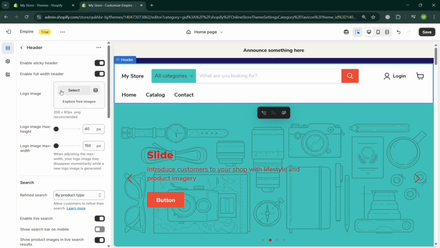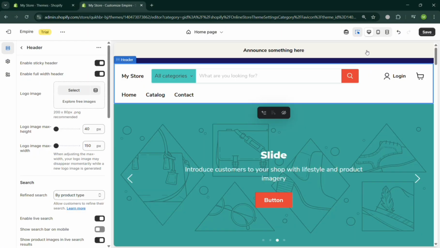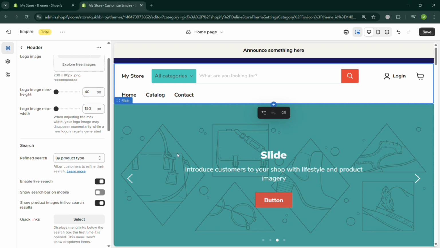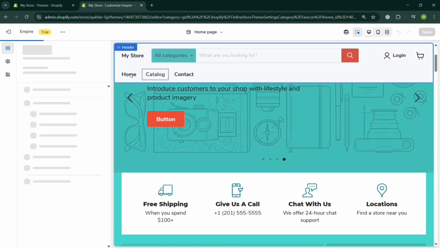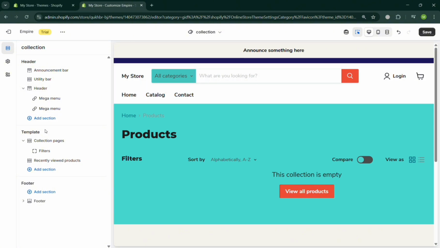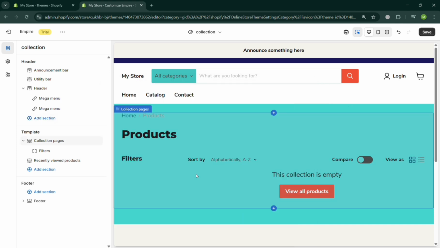While on the top panel or the heading section, by clicking on it, you can navigate here to upload the logo from your computer files in here. And aside from that, if you want to change, such as this page's catalog section or page, all you need to do is simply click on it, and it will show you in the left side panel some of the collections that you could also add, such as a section in here, a template, and even install an app that you prefer. We have here also announcement bar, utility bar, mega menu, and many more.